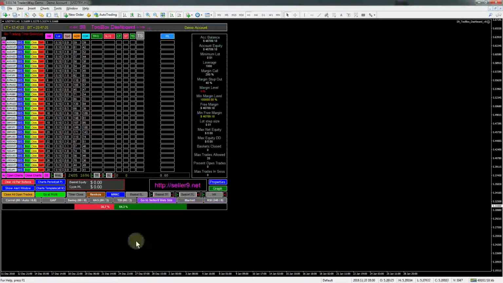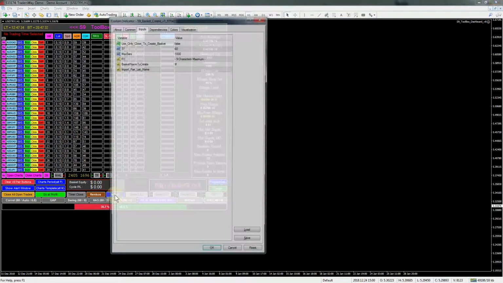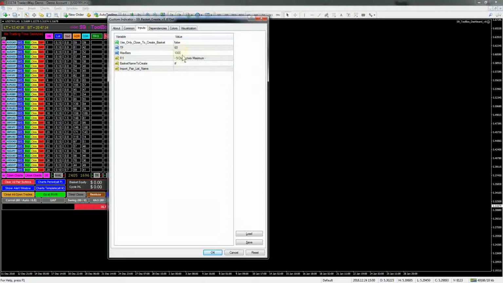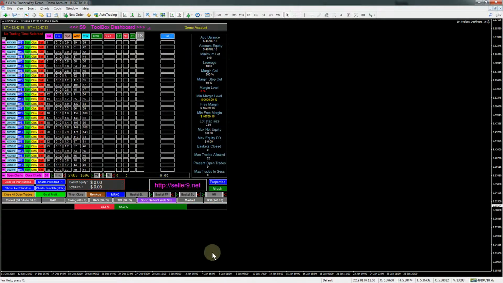Click OK. And now I want to build this basket again with the MRKC. We'll build another 1 hour, but this time I'm going to set this to true. And this will be MRKC. We'll build another basket.